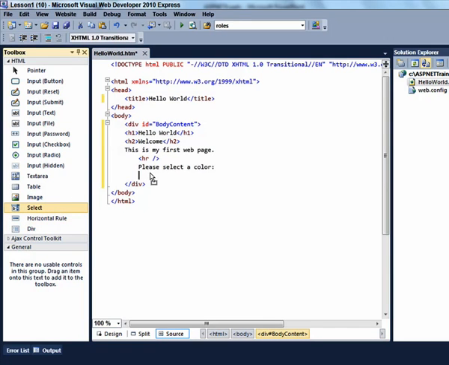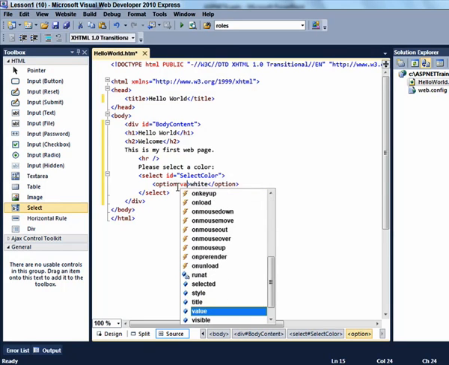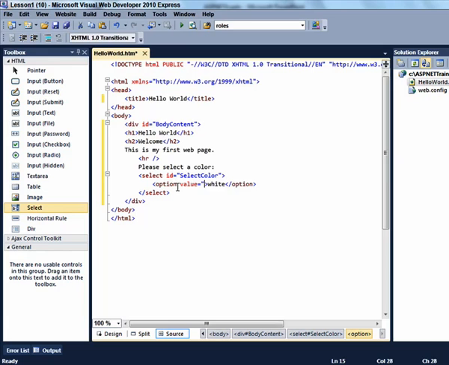Enter the following literal text. Please select a color and drag the select element from the toolbox. The ID of this one is going to be select color. The first option is going to be white, and we're going to copy this and make the next options silver and yellow.